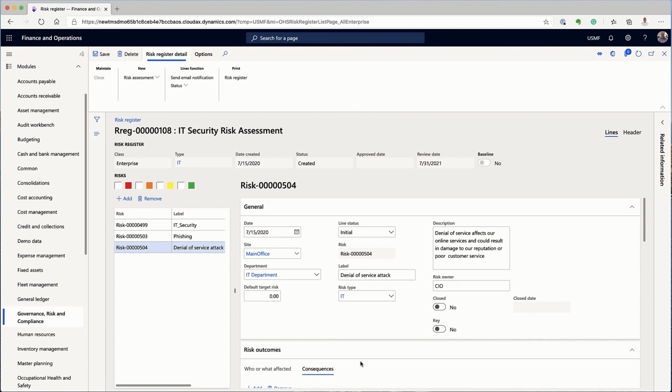Essentially, what we've done is shown how enterprise risks are captured and collated in a risk register. The other half of the equation is the compliance side.